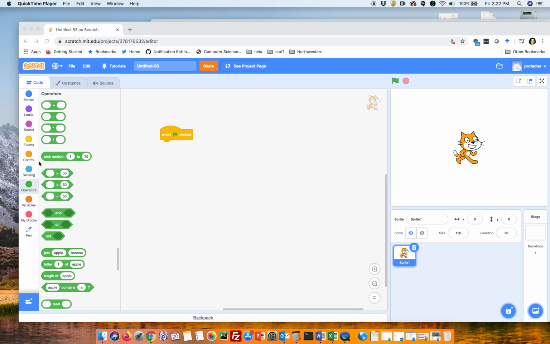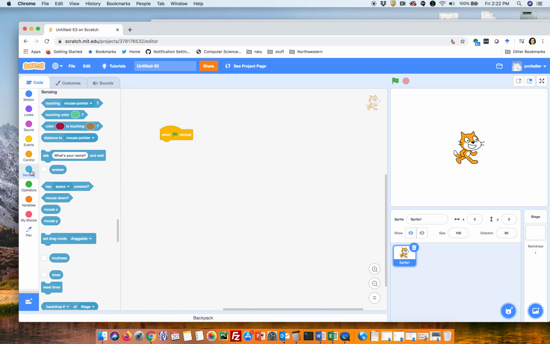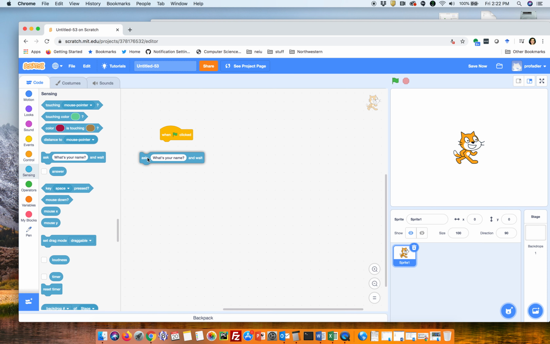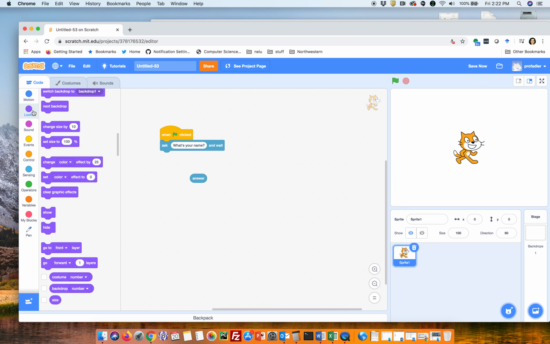About variables, we actually have one variable already built in here, and it's the answer to "ask what's your name." In the sensing category, one of the things the cat can do is ask what's your name, or ask anything. You know, how old are you? You can ask anything you want. You could type it in. And the answer is stored in a variable called answer.